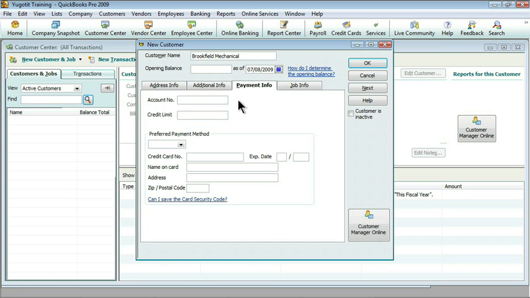I can put in their account number, their credit limit, their preferred payment method, and I can store credit card information. I need to stop for just a second there, though, and caution you about credit card information. If you are going to keep credit cards, then it is your fiduciary duty to make sure that this file is secure and that you do everything within your power to keep the information on your hard drive secure as well. That means implementing security for logging into QuickBooks, and it also means securing the equipment as a whole.